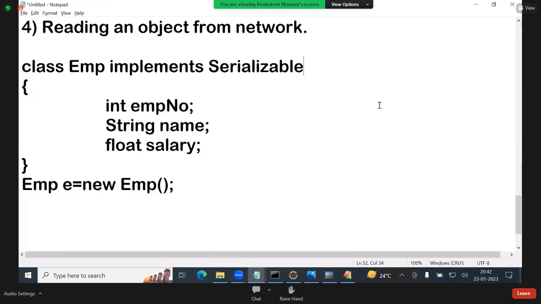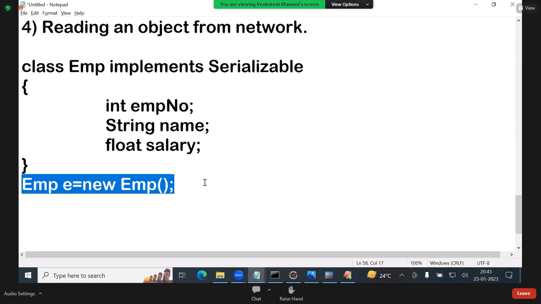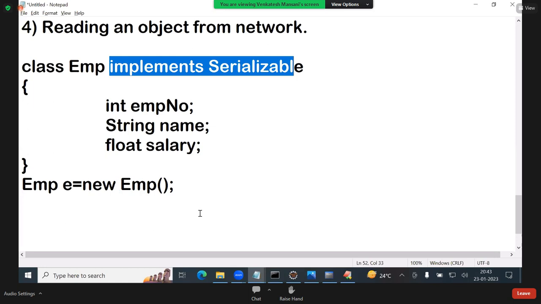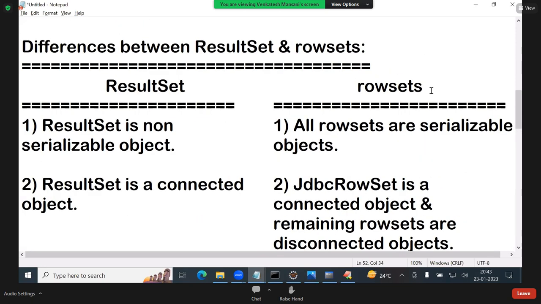If you don't want to make it serializable, don't write it. By default, it is non-serializable only. If you want, just implement Serializable. But ResultSet and RowSet are predefined. They prepared them. So ResultSet is not derived from the Serializable interface, while RowSets are derived from the Serializable interface. That's why we can write them. Suppose it's our class. If you don't want serialization, remove this. If you want serialization, use this. But it is an empty interface. It is an empty interface, and it is working.